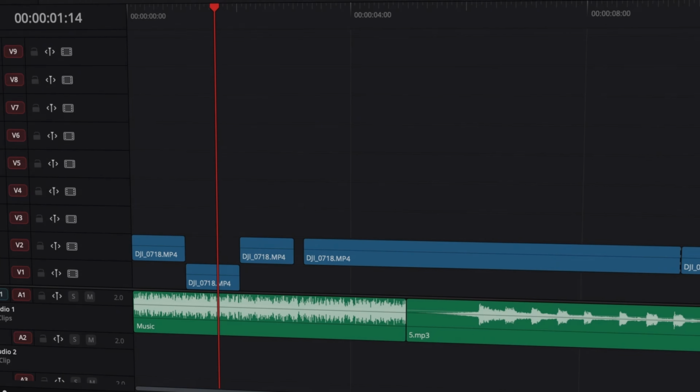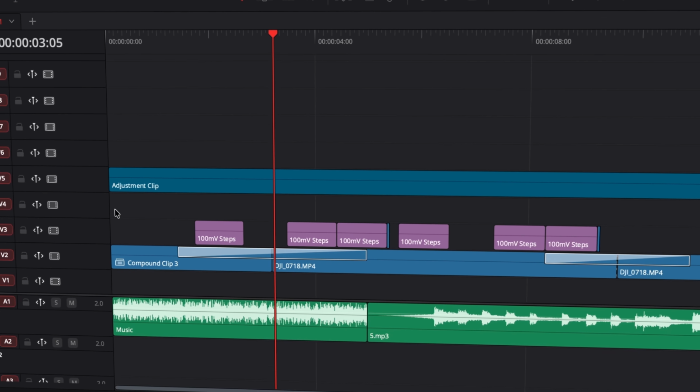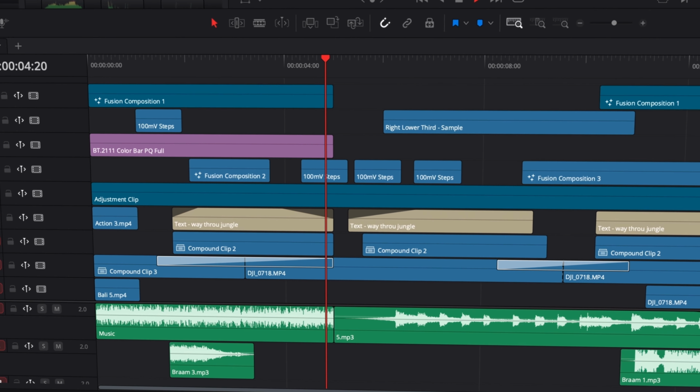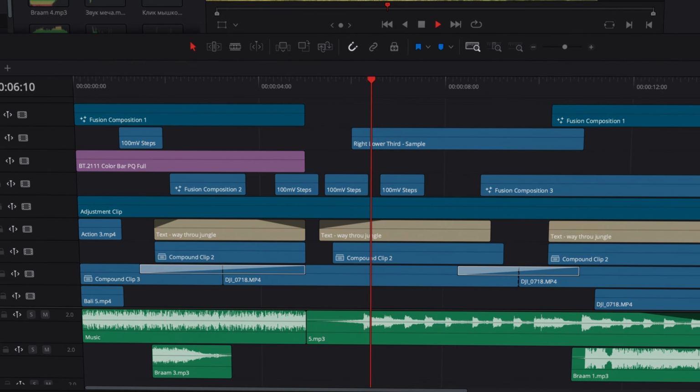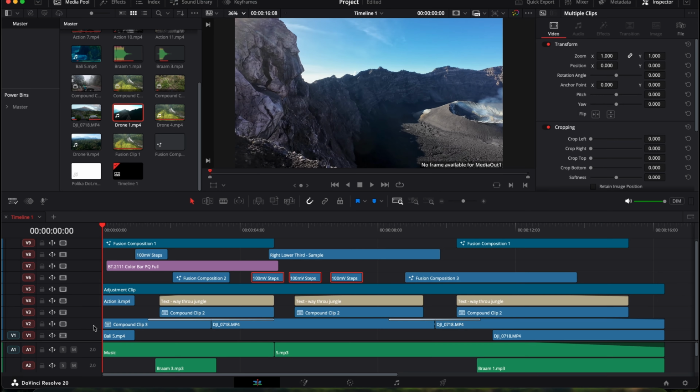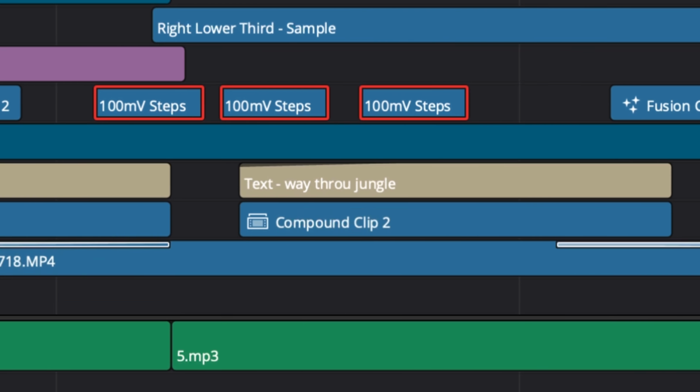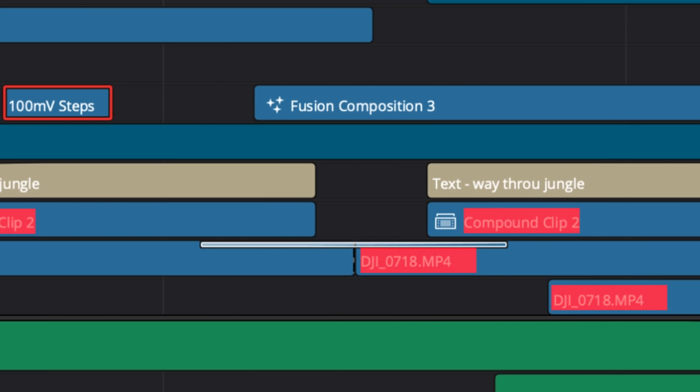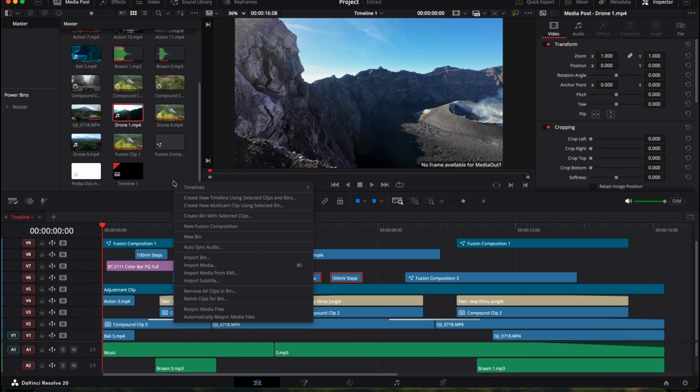Let's talk about project organization. At the beginning, projects are usually small, but over time, the timeline can grow significantly. If you don't organize the timeline in advance, it's easy to get lost in a large number of clips. The first thing to pay attention to is clip names. They are displayed directly on the tracks and help you navigate faster.